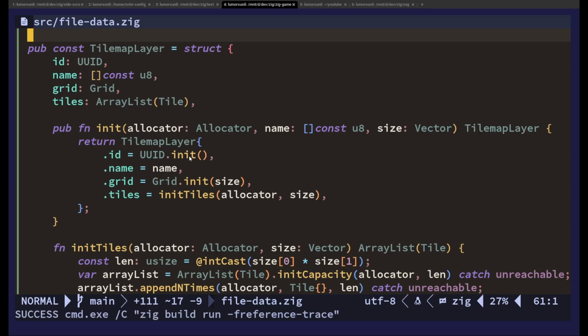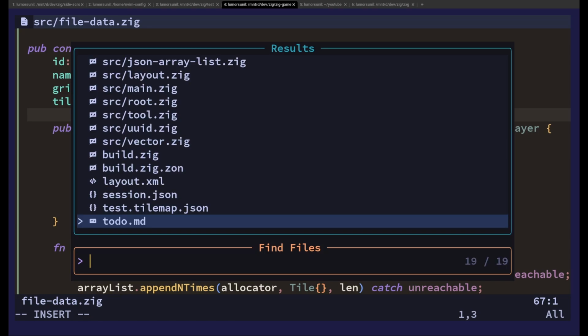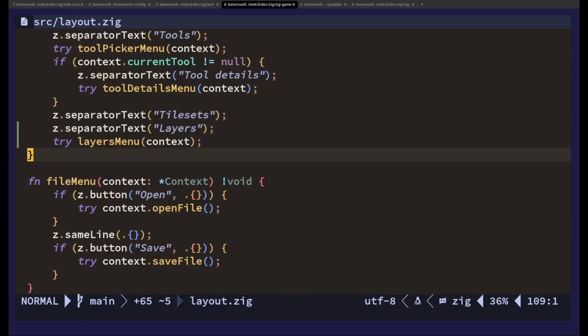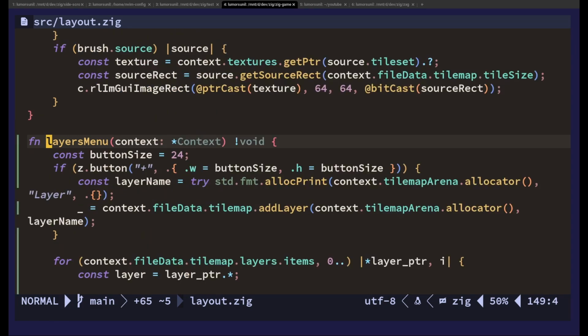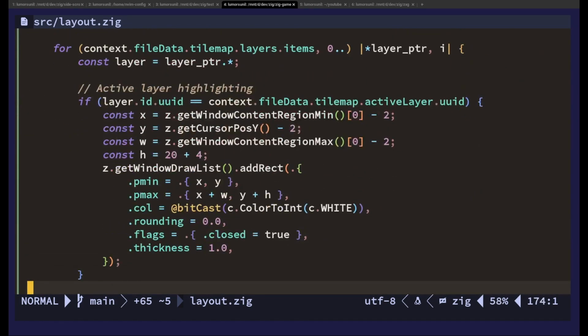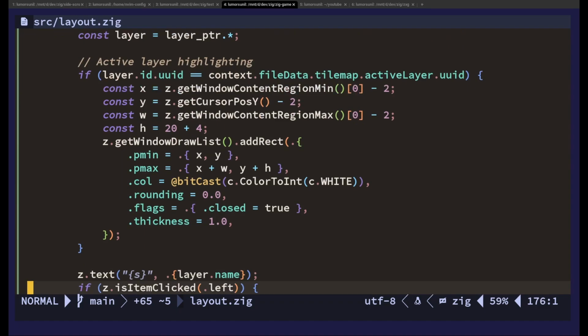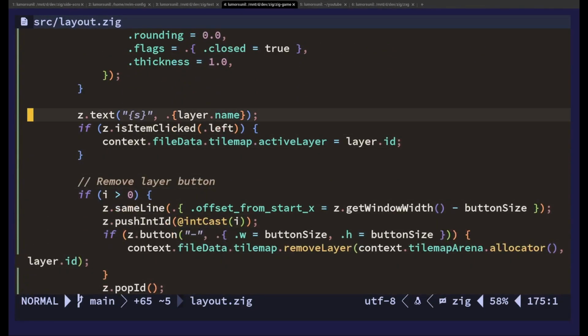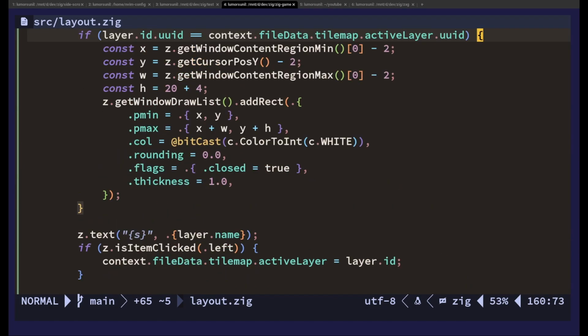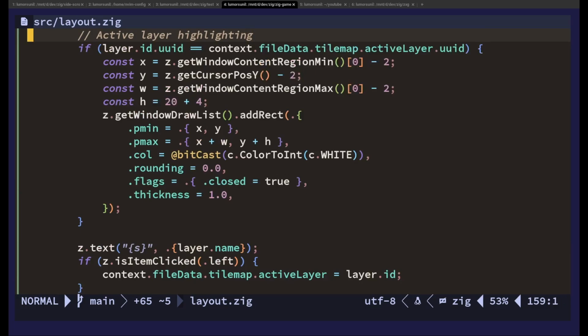So let's save that, and what I want to do is make it possible to actually edit the name. So let's go to our layout function, go to the layers menu, and now we can actually grab the name here. I also want to differentiate, because I don't think you want to rename the background layer, so I'm going to keep the background layer.